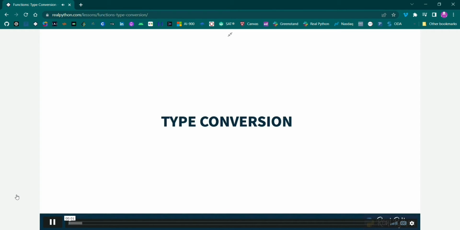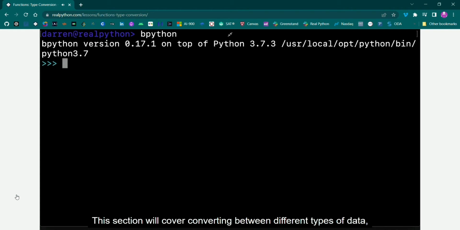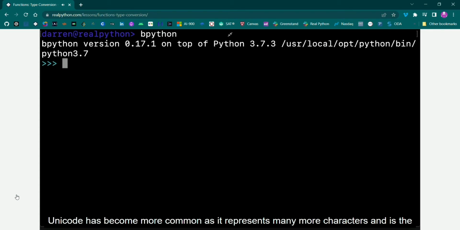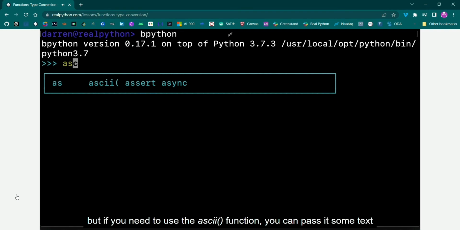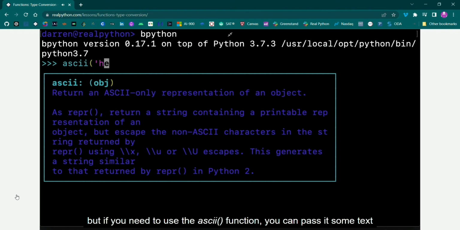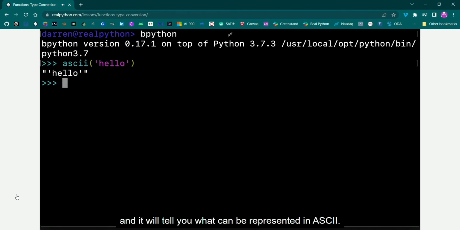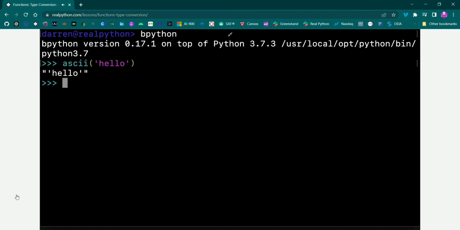Type conversion. This section will cover converting between different types of data, the first of which is text and relies on the American Standard Code for Information Interchange, or ASCII for short. In recent years, Unicode has become more common as it represents many more characters and is the standard in Python 3. But if you need to use the ascii function, you can pass it some text and it will tell you what can be represented in ASCII.